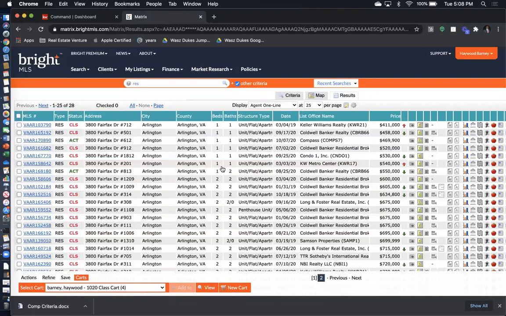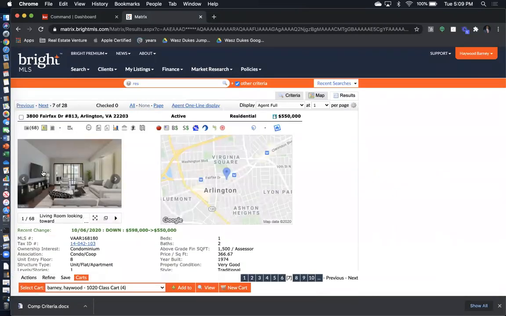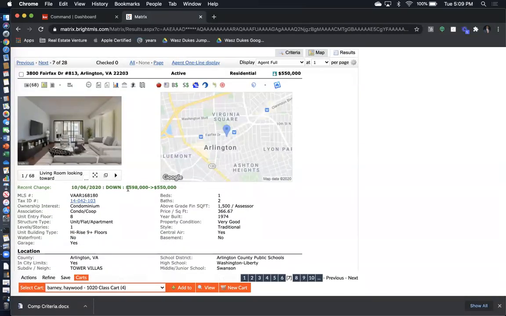One thing that we're seeing here, and this one was sold by us as well, is that this property has been reduced, and that's because of this green arrow going down. If we click on this, we see it started off at 598 and now it's down to 550, right?